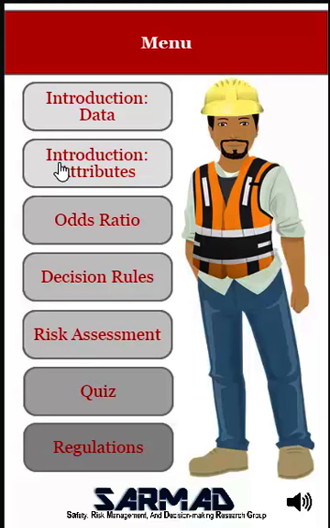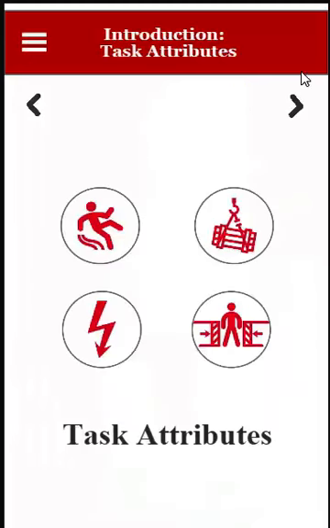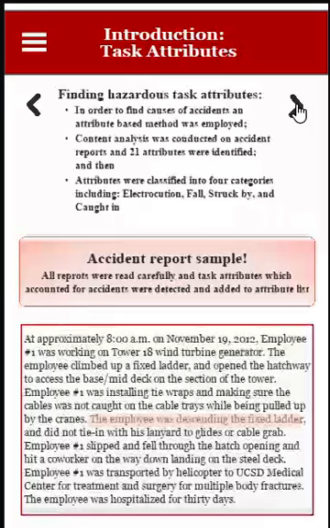Next section provides information regarding the task attributes. One of the objectives of the study was to identify task attributes that cause an accident. The objective is achieved by conducting content analysis on accident reports. In this section, you can see how the accident reports were analyzed and task attributes were identified.